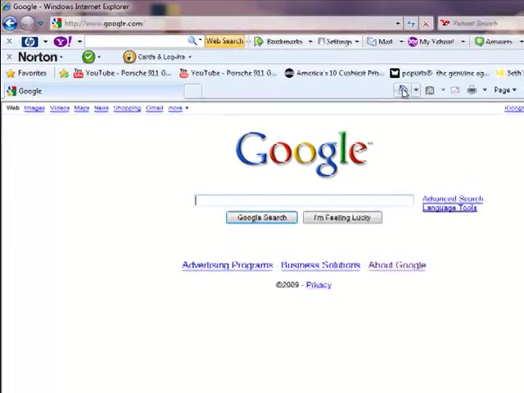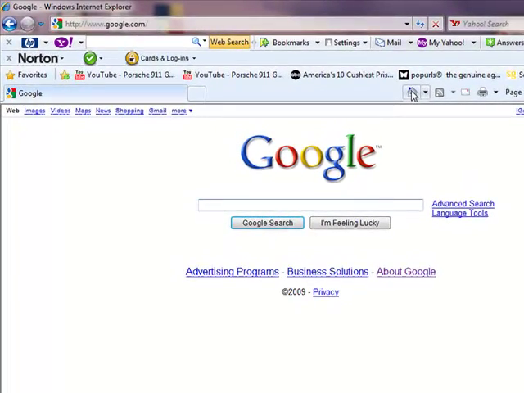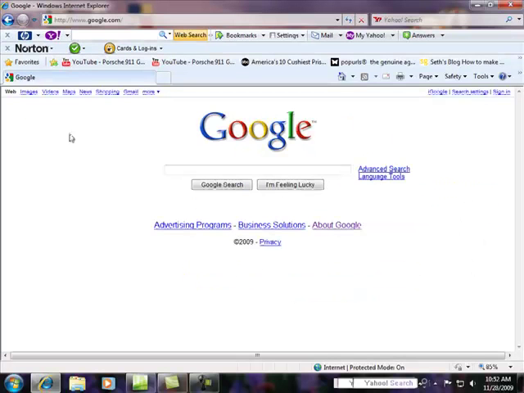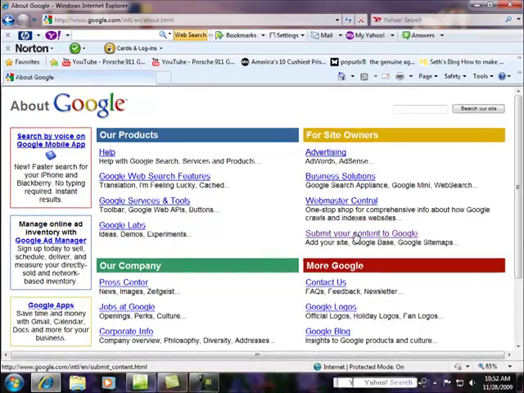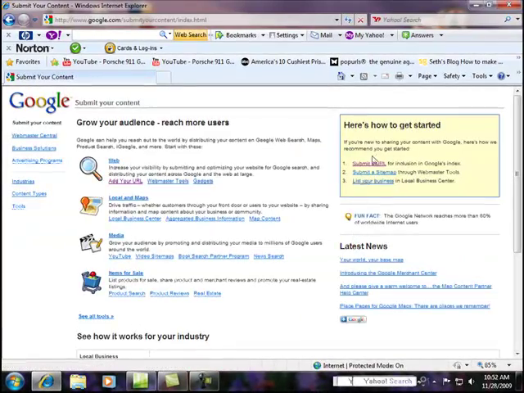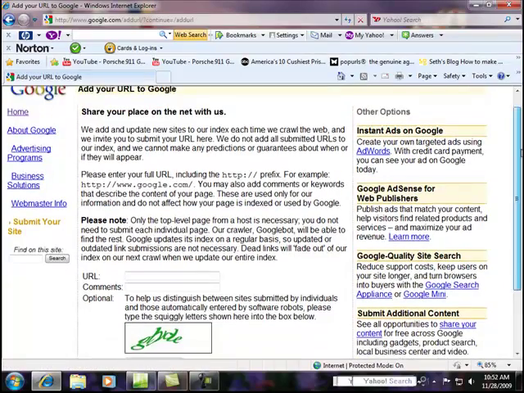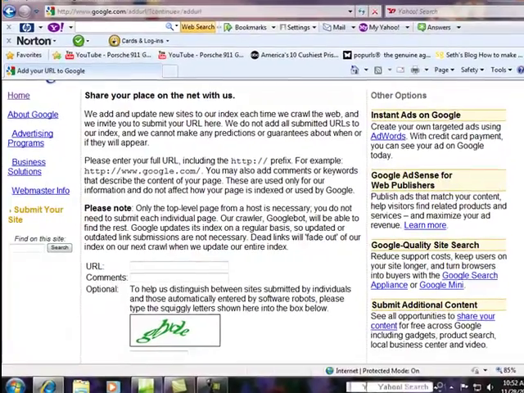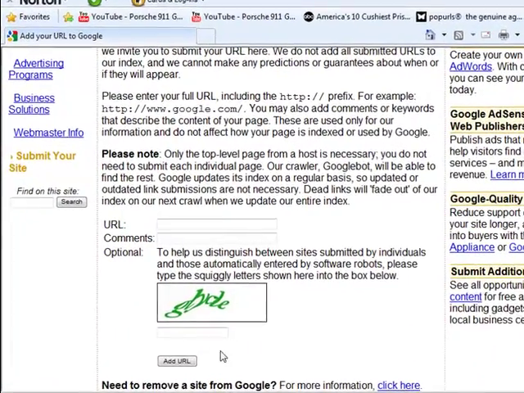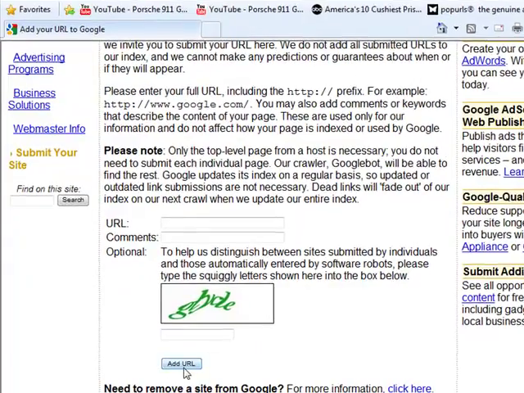It's a little tricky to me. It's not like they put it right out there. But you would go to the Google main page, and you don't go to more. You go to about Google. See? And then here you go, for site owners. And right here where it says submit your content to Google, you click there. And then you see, here's how to get started. Submit a URL. And here's where you just follow these instructions. You enter your domain name just as you have it entered here, and then of course you've got this CAPTCHA thing you've got to enter, and then you add your URL.